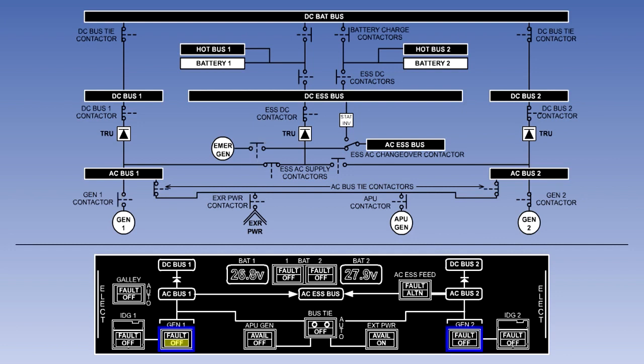The Generator 1 and 2 switch lights allow the Pilot to switch off the engine-driven generators by opening their respective generator contactors. The fault light in the switch will illuminate if the generator contactor has been opened by the automatic control system because of a generator fault.